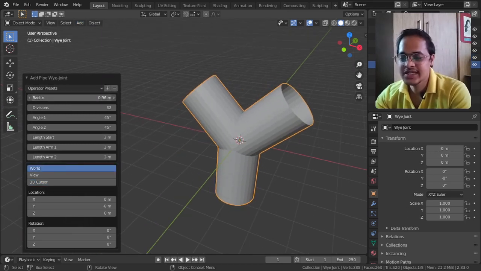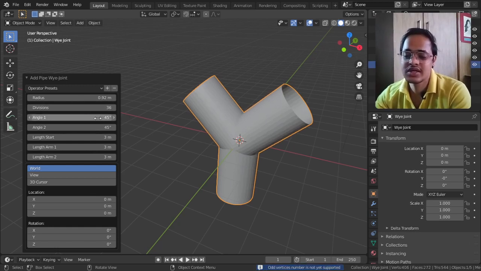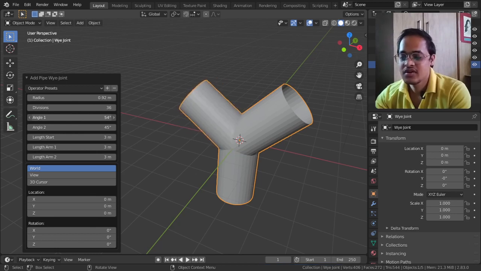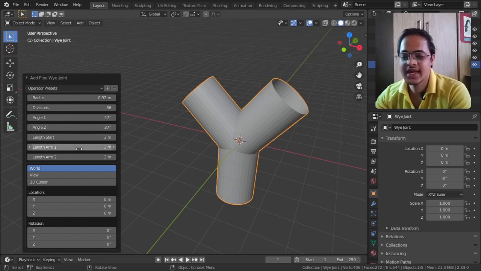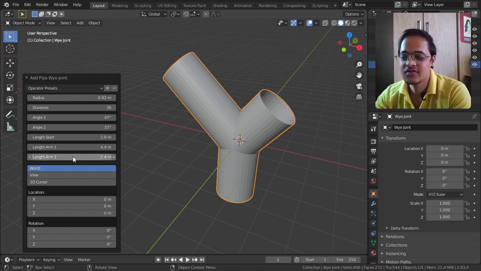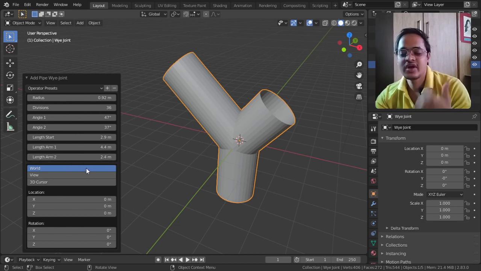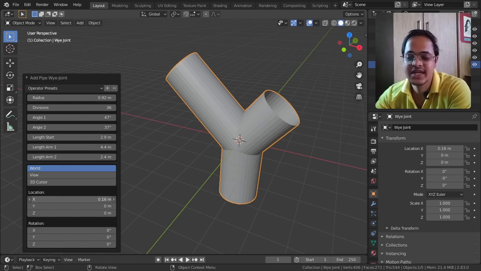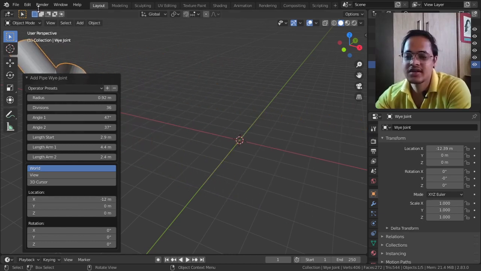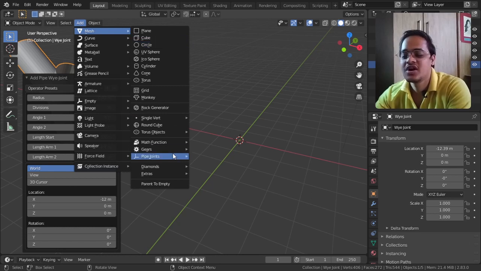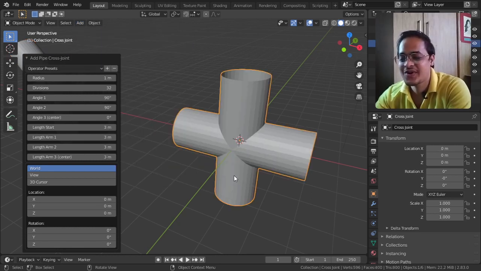You can change the radius, you can change the divisions. Odd numbers are not supported by the angles. You can change this angle, you can change this angle, you can change the length of the start, you can change the length of the arm, you can change the length of this arm as well, and you can align it according to the world, according to the view, according to the 3D cursor. You can change its location in X axis, Y axis, Z axis. Let me change it in X axis. Go to Add, go to Mesh, go to Pipe Joints, and then go to Cross Joints.